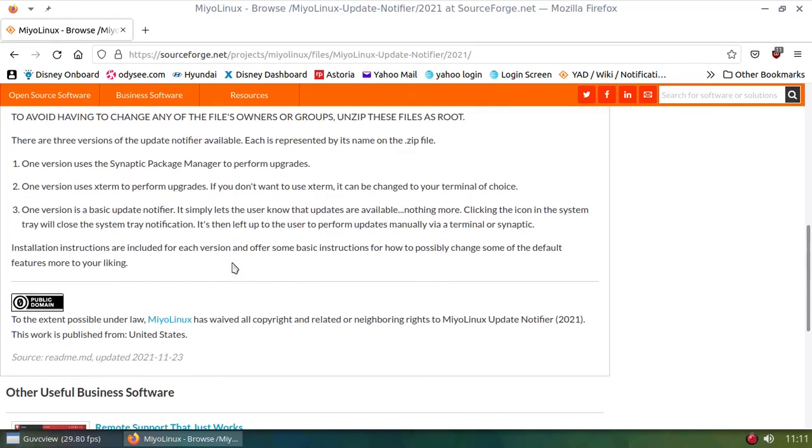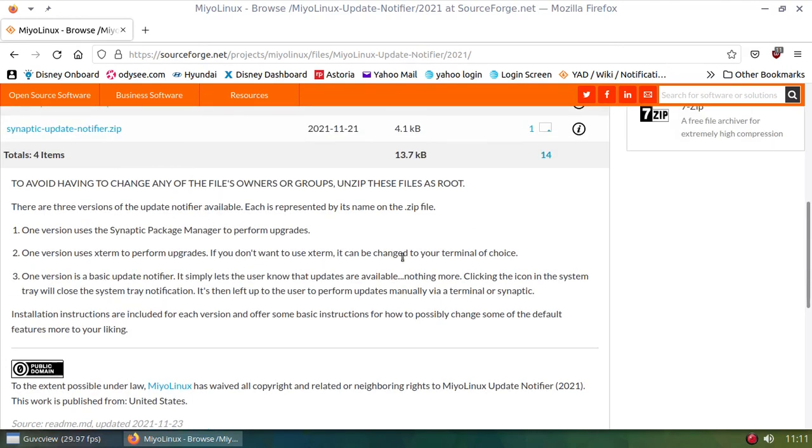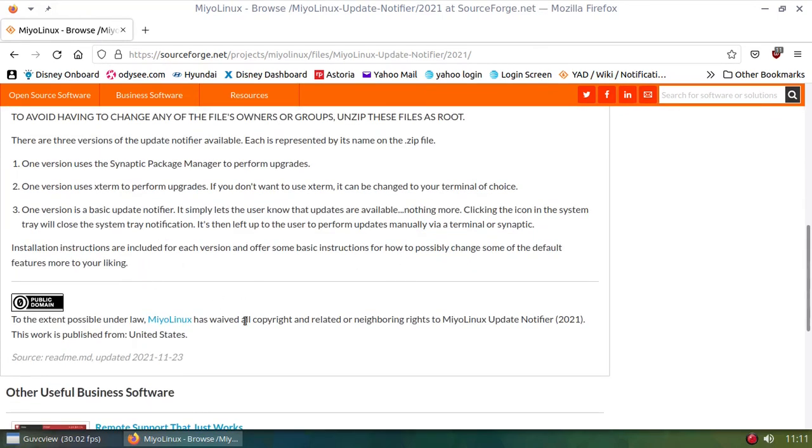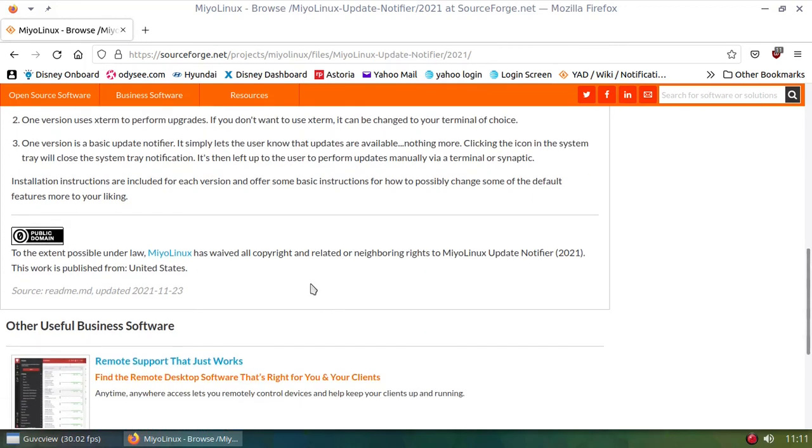And if you want to take it and put it on your own project, and look over the scripts and maybe make them better, hey man, that's fantastic. You can take it and do whatever you want with it, and you don't have to mention me. To the extent possible under law, MiyoLinux has waived all copyright and related or neighboring rights to MiyoLinux Update Notifier 2021. This work is published from the United States. If you click on this little public domain icon right here, you can read the full license. It's basically saying do what you want with it.